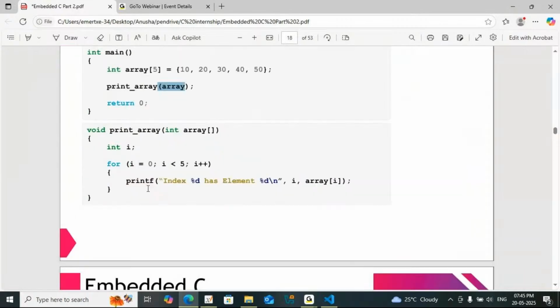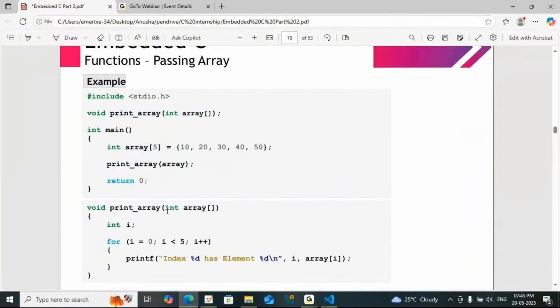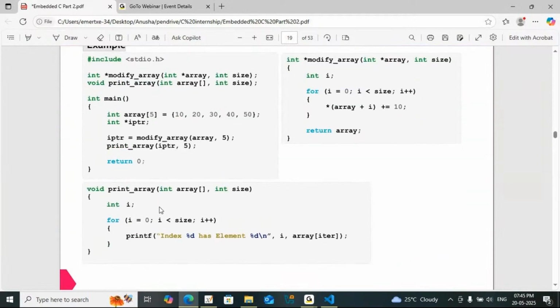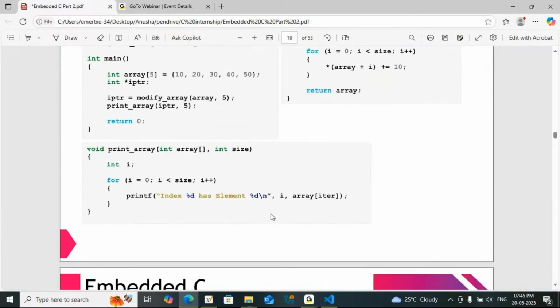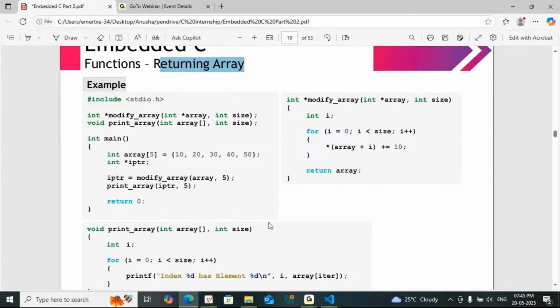So that is the program here to print the elements of the array. See it as a pointer. This is nothing but int star. So think of it as a pointer here. Next one: how to return an array from one function to another? So how do you return an array from one function to another?